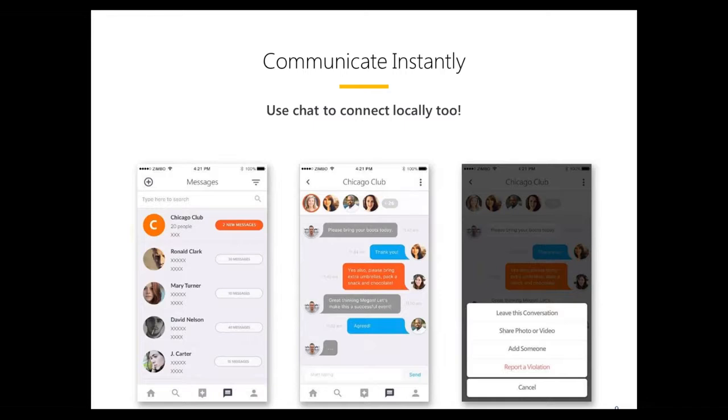Built-in chat functionality makes it easy to communicate with Lions anywhere in the world and at the local level too. For example, you can use chat to coordinate a project, and when you do, chat bubbles appear in different colors, so at a glance you'll know who's speaking, the organizer, a volunteer, or a club leader.